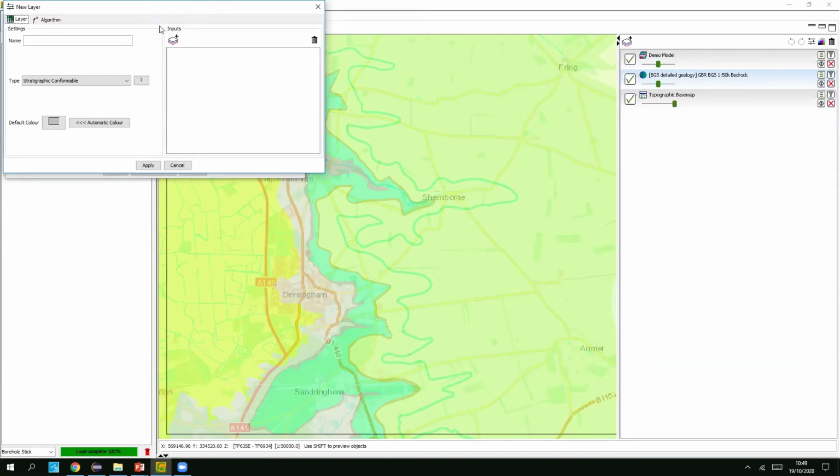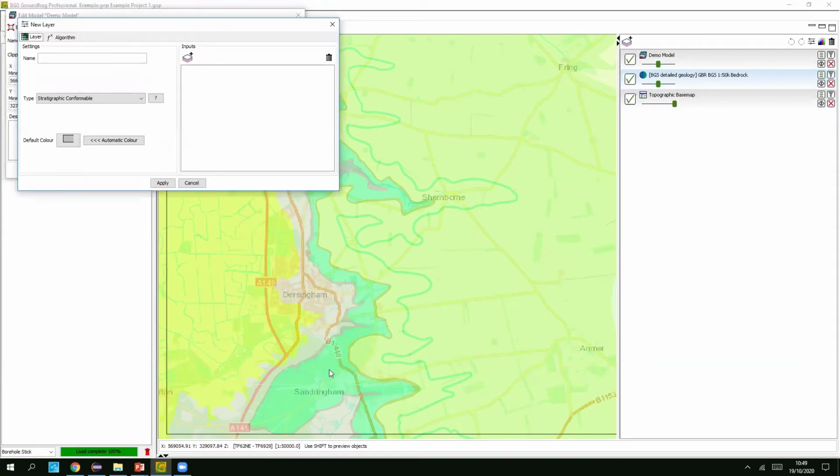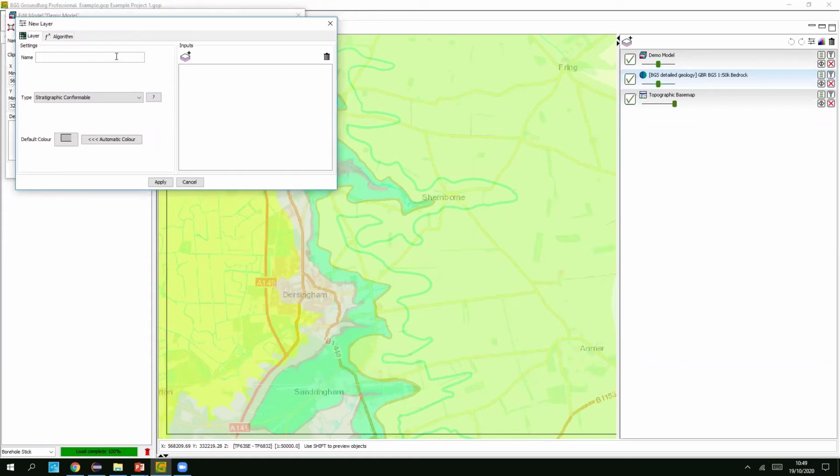So we have this new layer dialog here. I'm going to take the names of these units for granted, and I'll show you how I find those in a moment, if you are modeling with British geology, how you can query the layers. I'm going to build a layer called Carstone Formation, and I'll show you where that is on the map in a second.